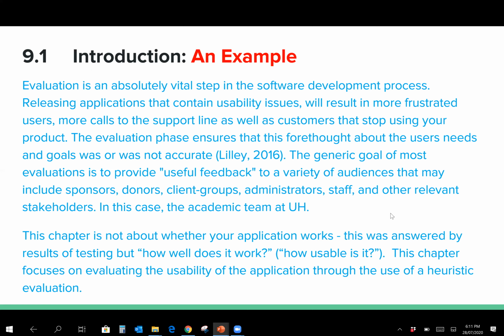This chapter is not about whether your application works. That was answered in the testing chapter. But what it covers is how well it works, how usable it is. So this chapter focuses on evaluating the usability of the application through the use of a heuristic evaluation. So that's the introduction.